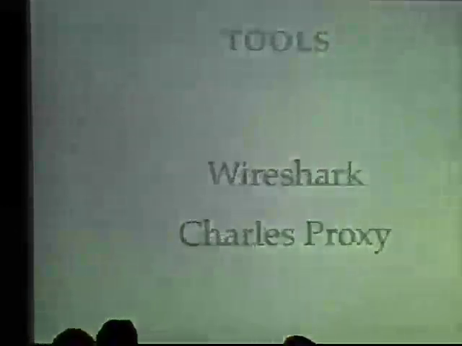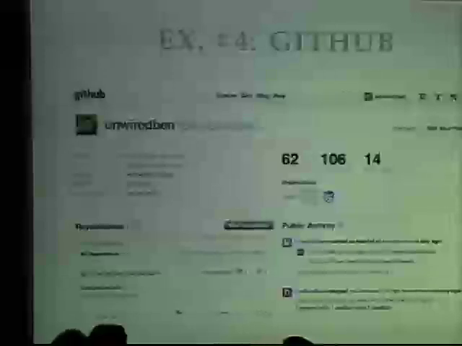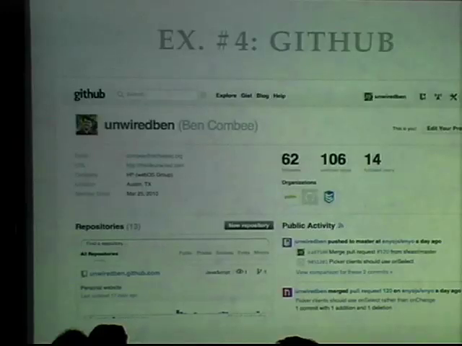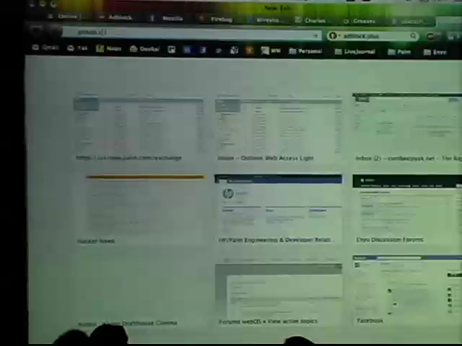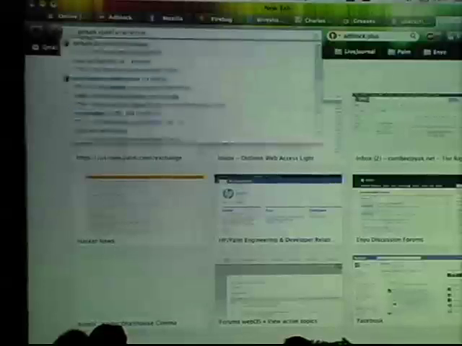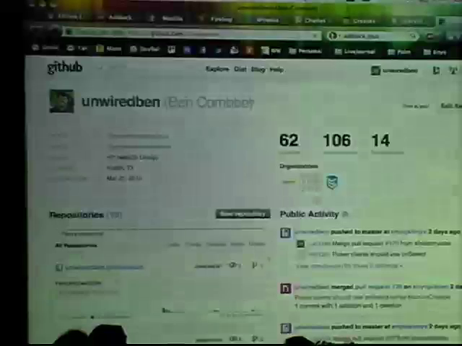Here's the tools that we used. GitHub. I'm a software developer. My day job is managing a big open source project. So a lot of what I do during the day is use GitHub to not just deal with my own code I've written, but also review code other people have written. So let's go back to Firefox here and bring up my GitHub. Okay, so yeah, here's my GitHub page.